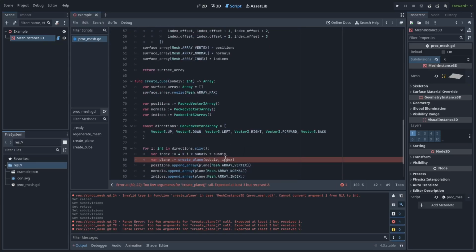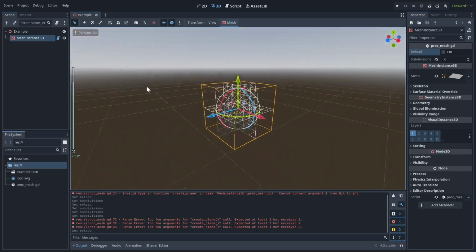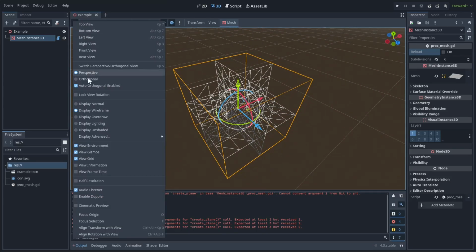Okay, now we just need to pass in direction into plane. So let's do directions, and then I. Okay, now if we reload, let's see what has appeared. As you can see, we now have 6 planes all facing in different directions. There's a small problem with this.